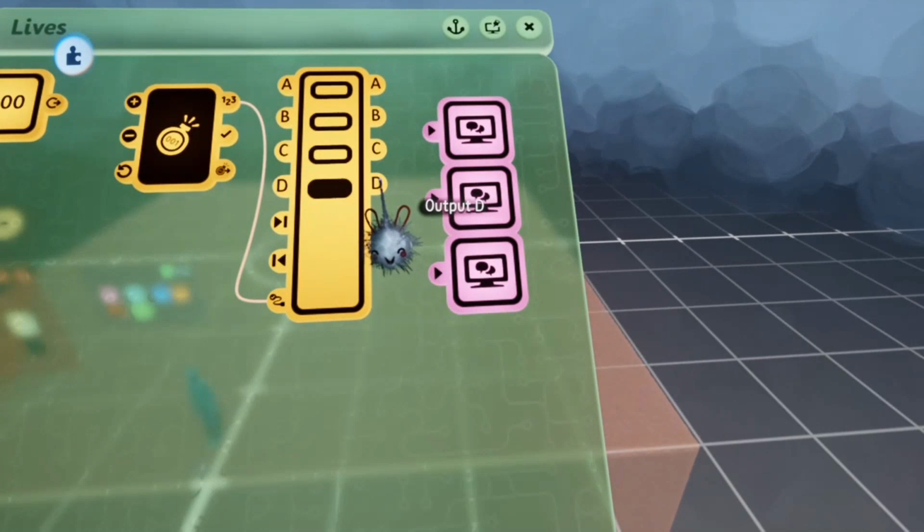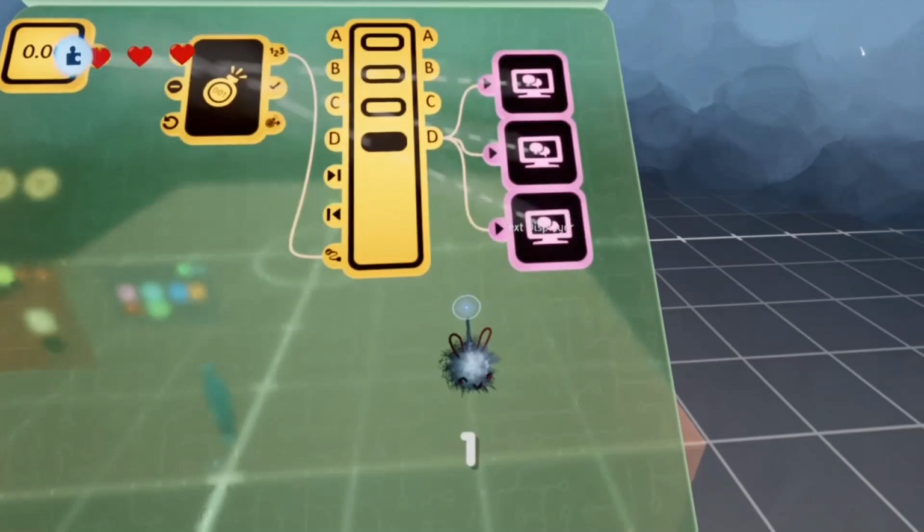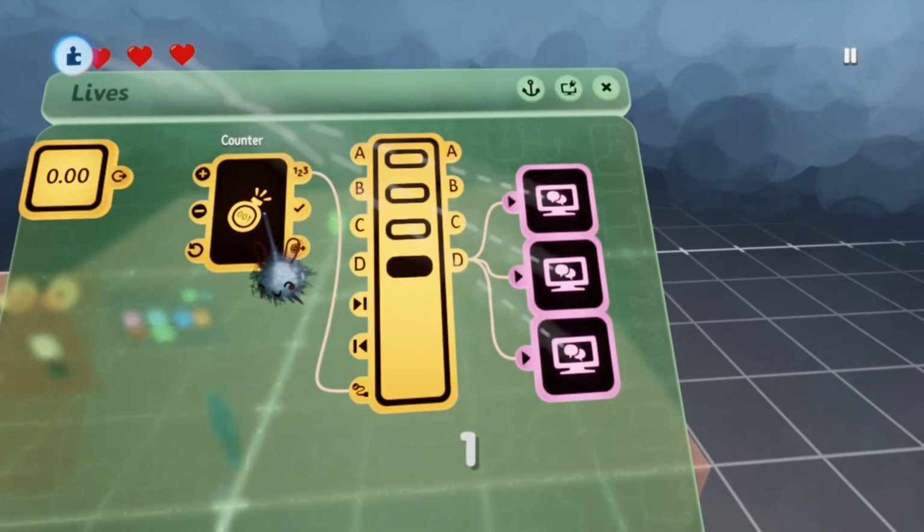So we know with port D that we're going to have 3 lives. With port C, we'll have 2, and with port B, we'll have 1 life left. With port A, we'll be completely dead. So knowing that, with port D, we'll want to activate all 3 of the emojis, or all 3 of the hearts. This will mean that we have 3 lives left.